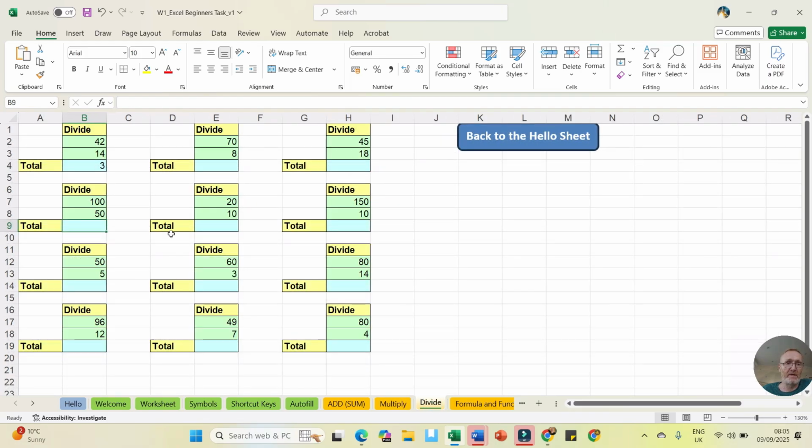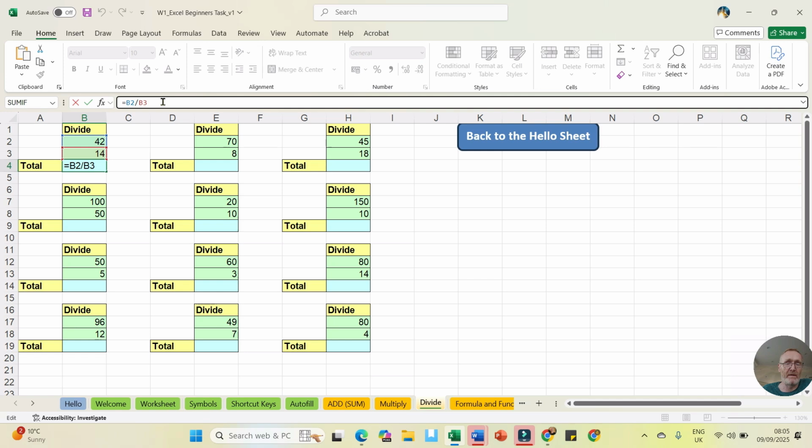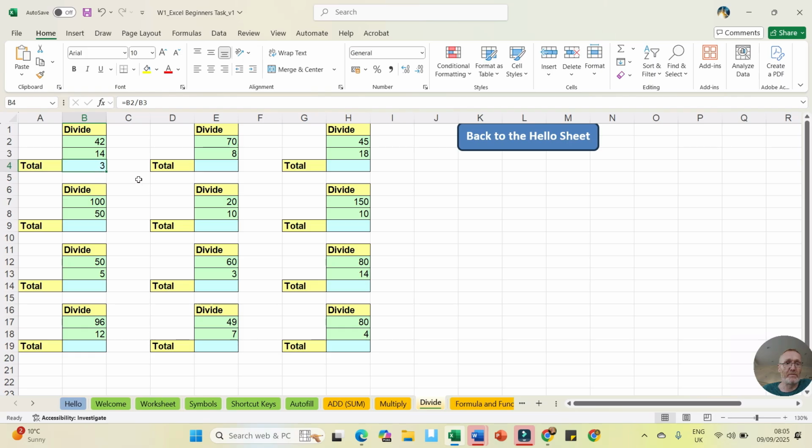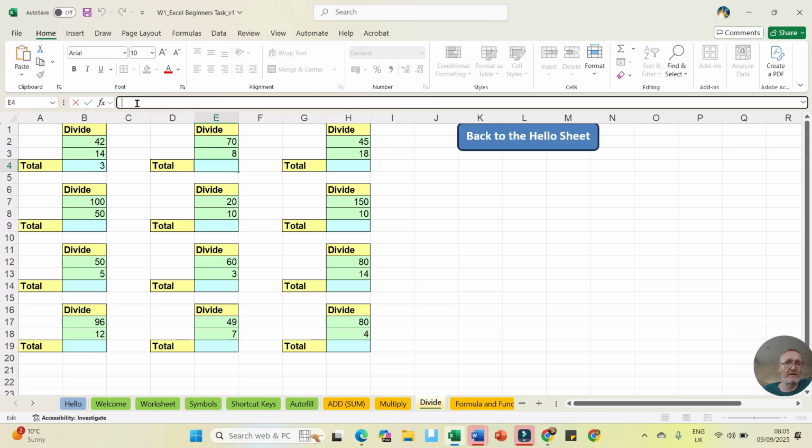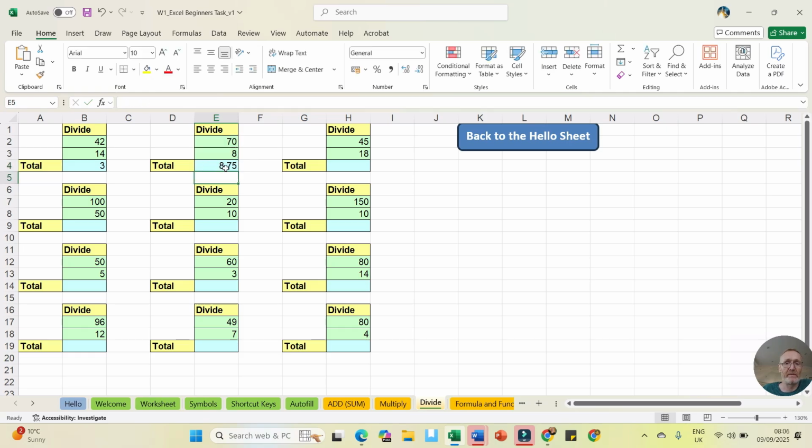It's just that you're using a forward slash rather than an asterisk. For example, this equals B2 forward slash B3. And it comes up with 3. I'll do it on this cell: this cell equals E2 forward slash E3. Press enter and it comes up with that there.